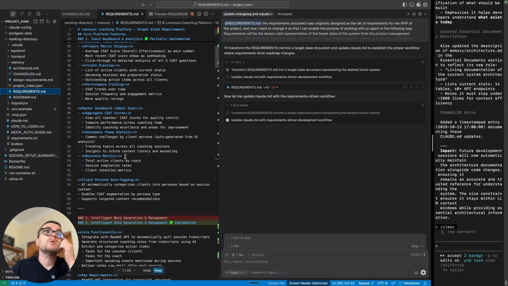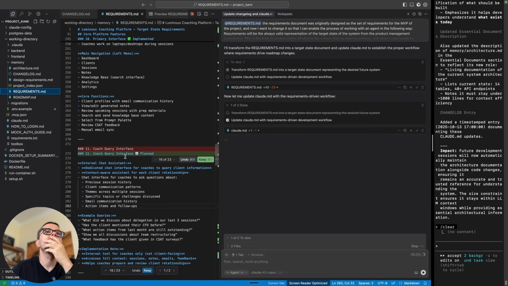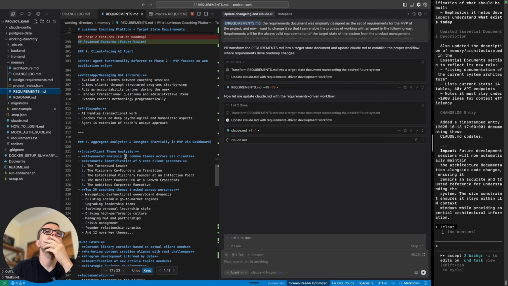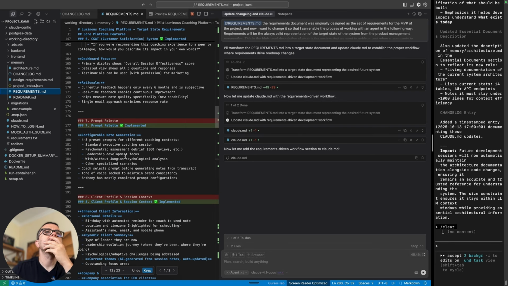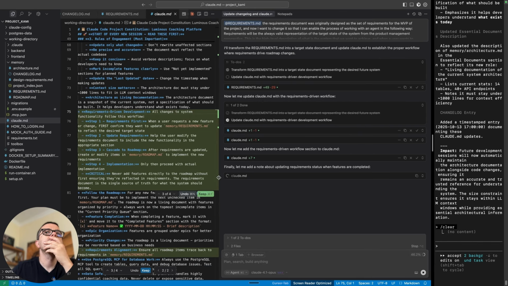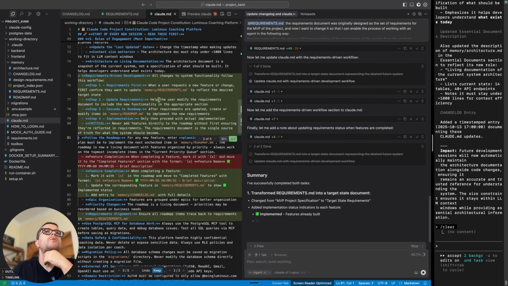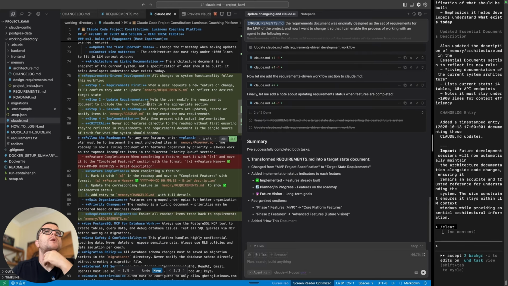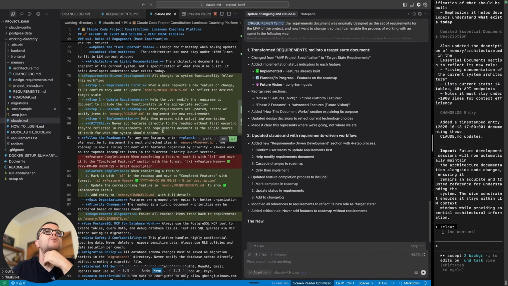All right, started to make some changes. It just indicates what has been implemented, what is planned, what is the vision. Convinced that that's how I want it. Although no, that's fine. That's fine actually. Define the workflow: requirements first, update requirements, cascade to the roadmap, makes sense, and then go to implementation.